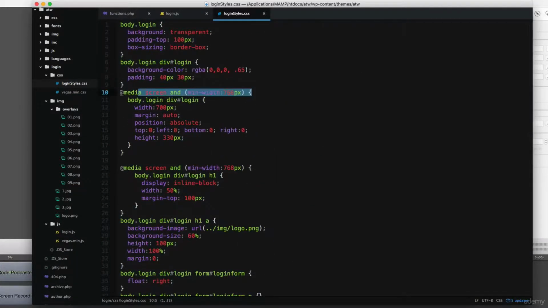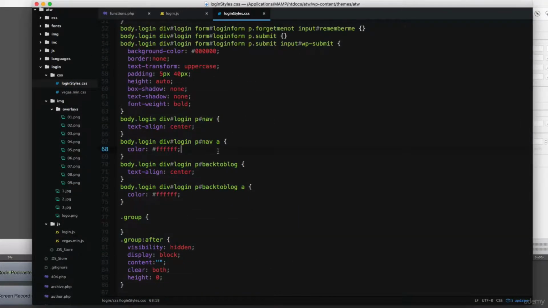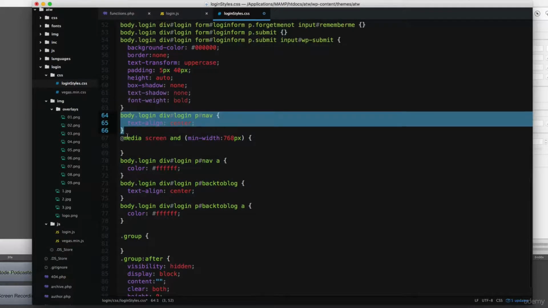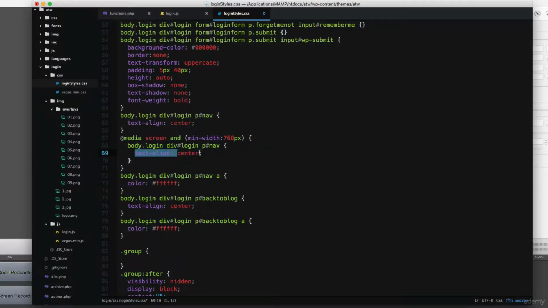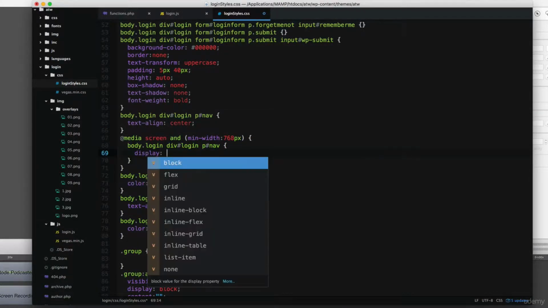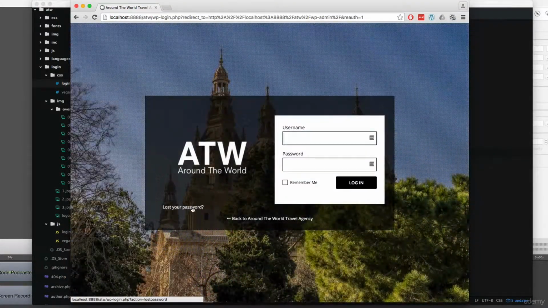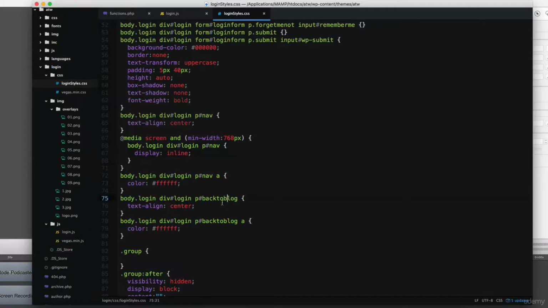So let's copy the media query that we have already. And here on the p nav, I'm gonna copy everything, paste, and I'm gonna change the rule. And this one is gonna be called display inline. So we have the text on the left, and let's continue with the back to block.